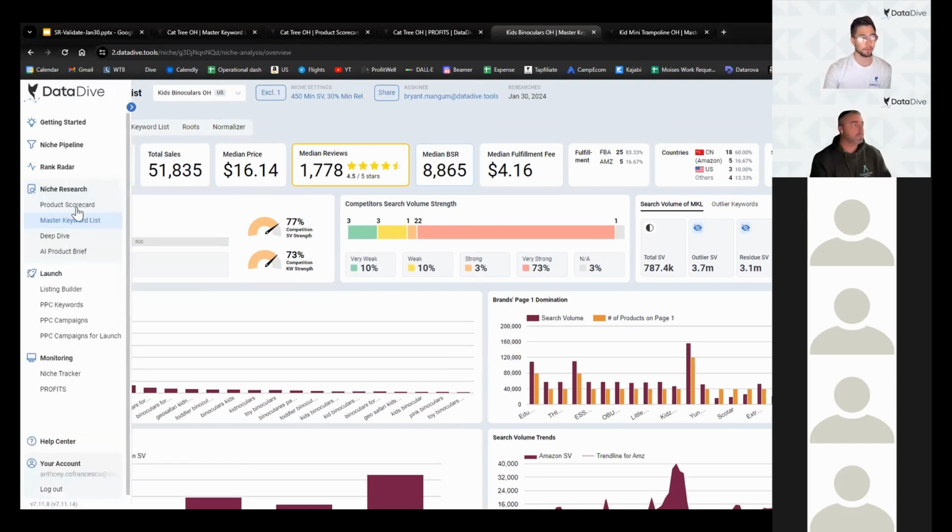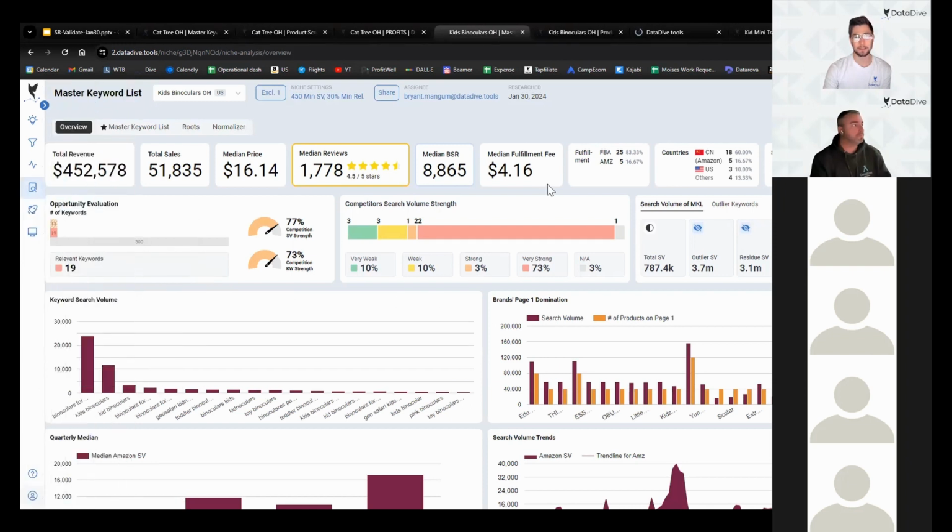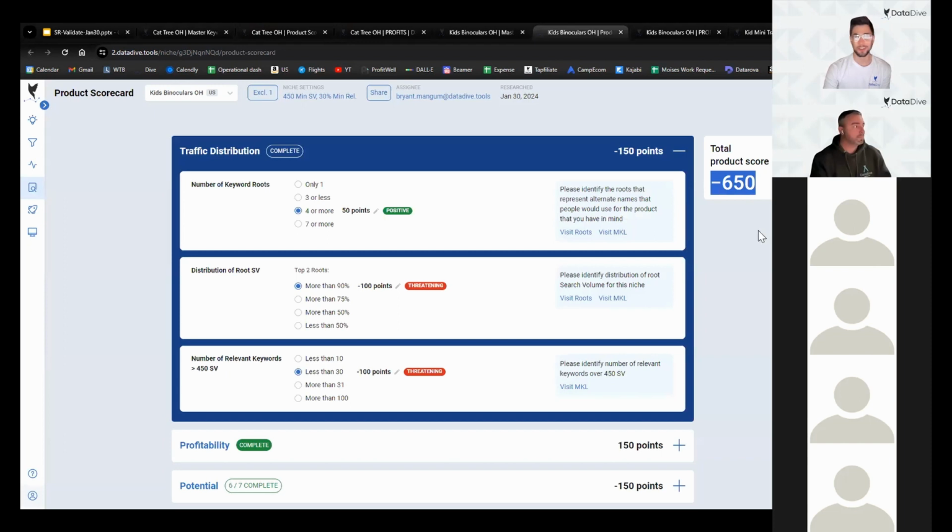So let's look at the product scorecard and the profits tool and see if it matches the analysis we have from the overview tab. And we can see here, it's not looking good, right? The score here is minus 650. The reason we arrive at this minus 650 is because, unlike the other product, there are much fewer root keywords, only 4 or more. That's not helping us very much versus if we had 7 or more, we'd get 250 points.